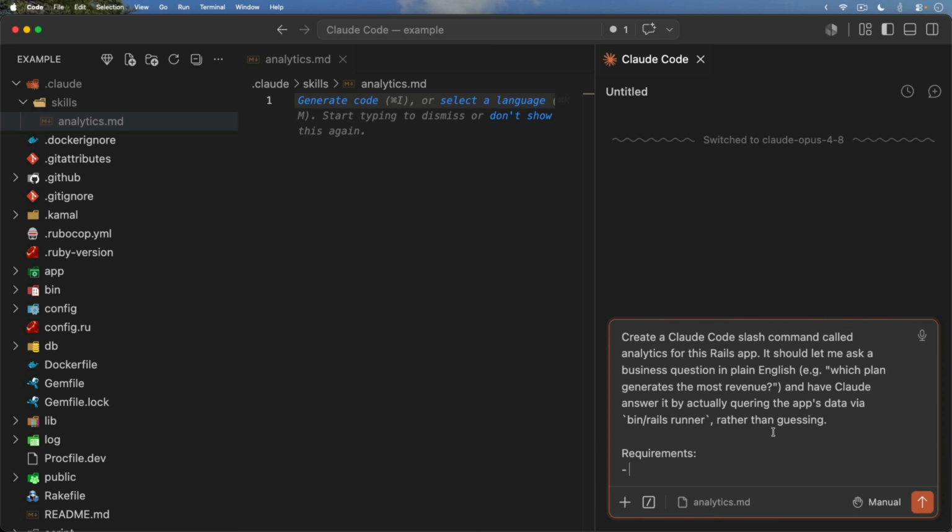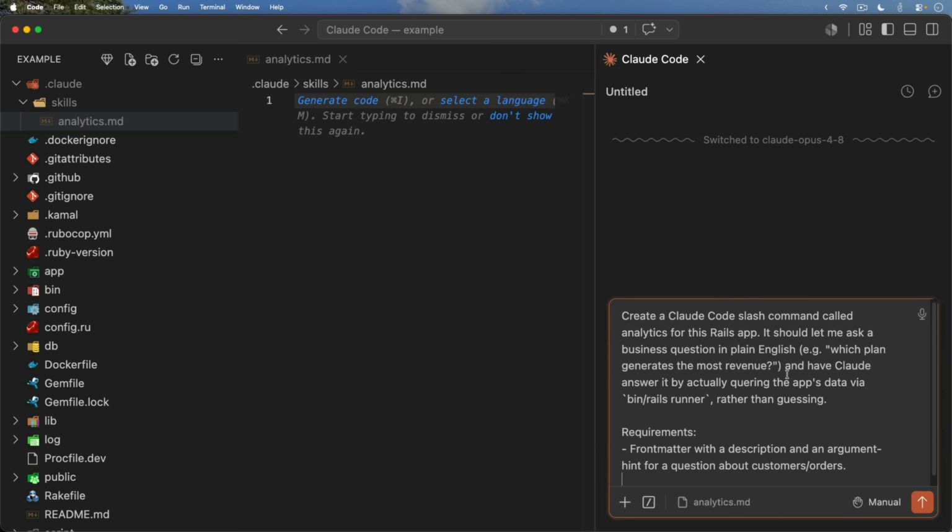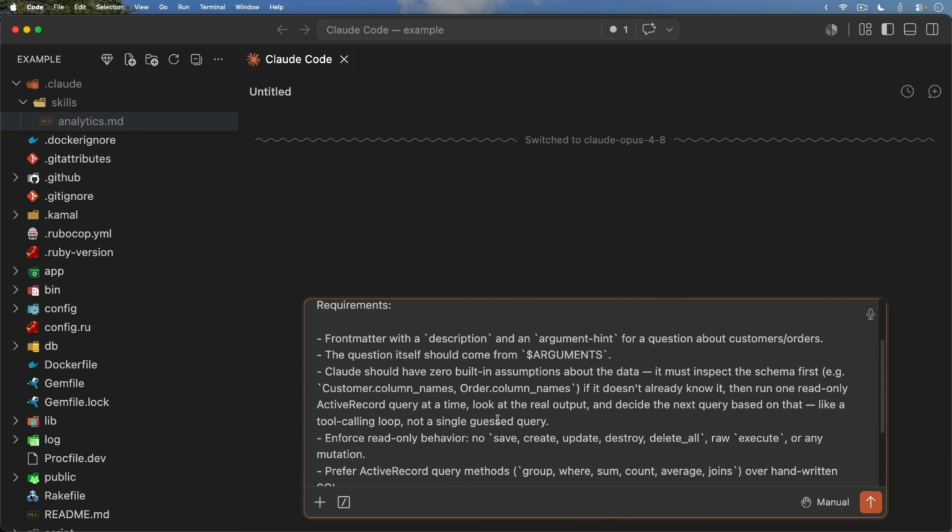One of the requirements we can say is frontmatter with a description and an argument hint for a question about the customer orders. And with all these requirements, I just pasted some in. So we also have the question itself should come from the arguments parameter. Claude should have zero built-in assumptions about the data, and must inspect the schema first if it doesn't already know it. Then run one read-only Active Record query at a time, look at the real output, and decide the next query based on that, like a tool-calling loop, not a single guessed query.